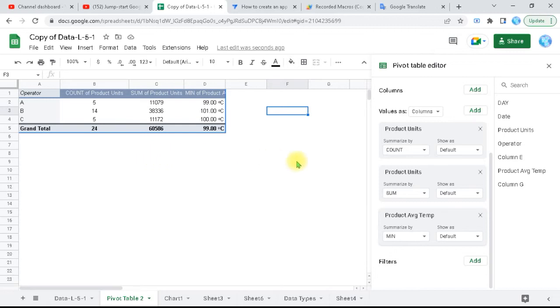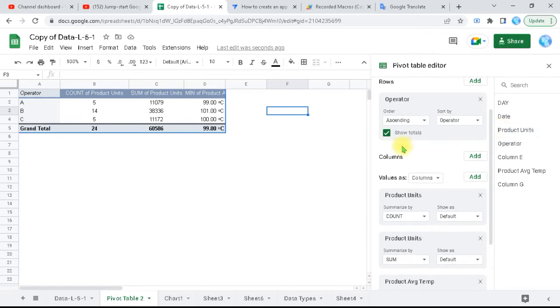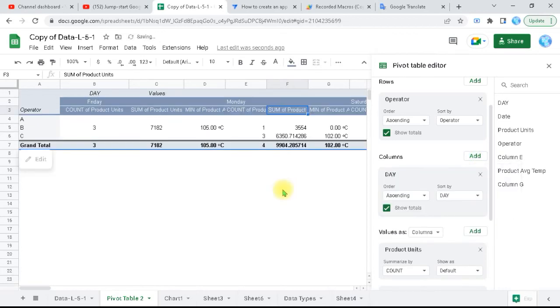What else can we do? For example, you can add this dimension, but in a different way. We said that for the columns, we will leave it to the end. If I add a column here, we can add, for example, the day. So now we have added another dimension in another direction.